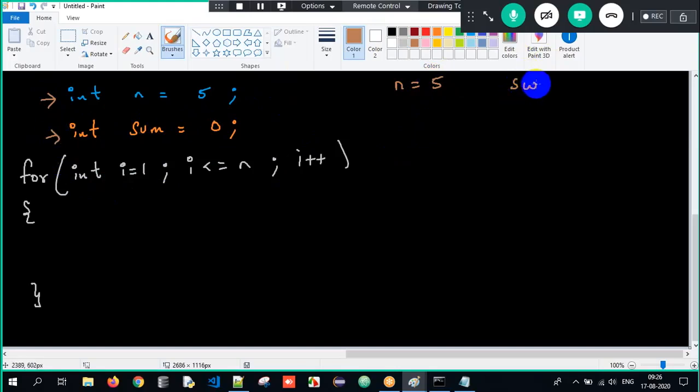Why is sum equal to 0? Sir, I have to add and store it somewhere, no? So initially it is 0. I will add, I'll keep on storing. But what is the business logic here? The business logic is sum equals sum plus i. Sir, what is that, sir? I will explain with an example.